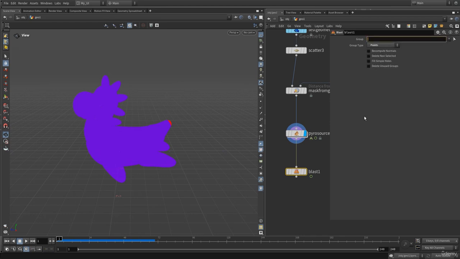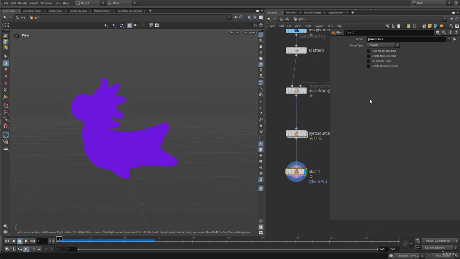For that, let's change this to points group. And in here, if our burn attribute is greater than, let's say, 0.1, if any of these points has been burned, we want them to be isolated. So let me view the result with the blast, and let's change this to delete non-selected and hit play. Okay, so these are our burn points.